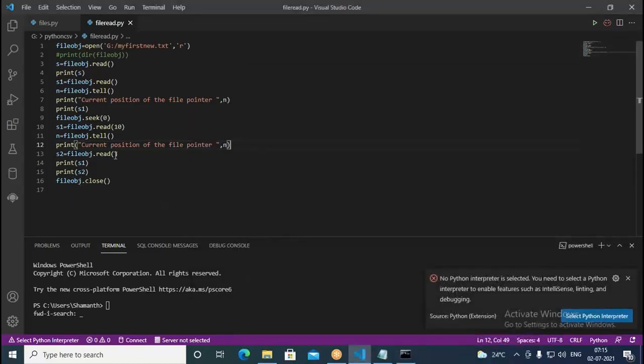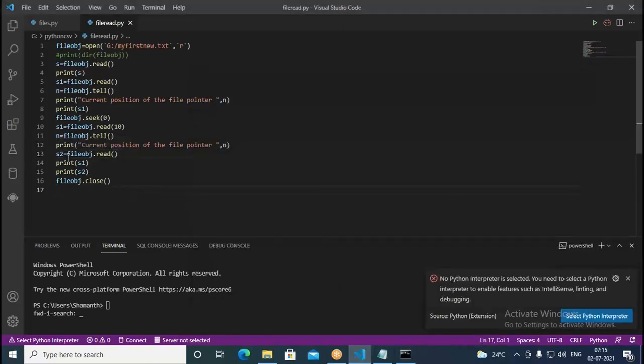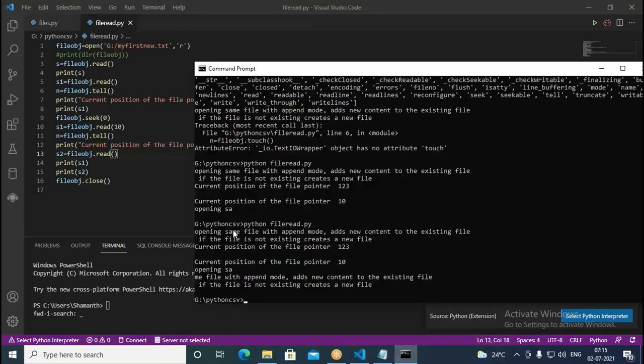Then once again we are trying to read it. S2 = fileObject.read(). So from the 10th position onwards it should read. Positions 0 to 9 end with SA. So next, we have to start from M, that is from the 10th position onwards. Therefore it's going to read from M to the rest of the data, from the 10th position to the end of the file.